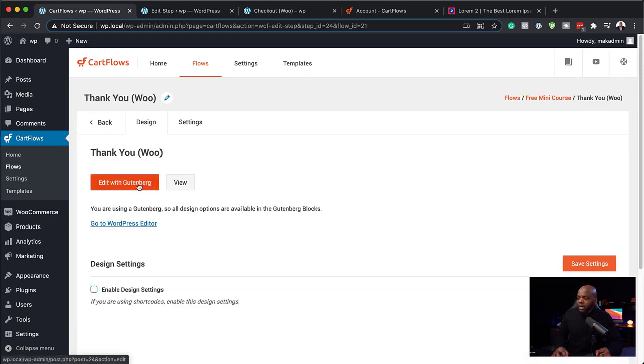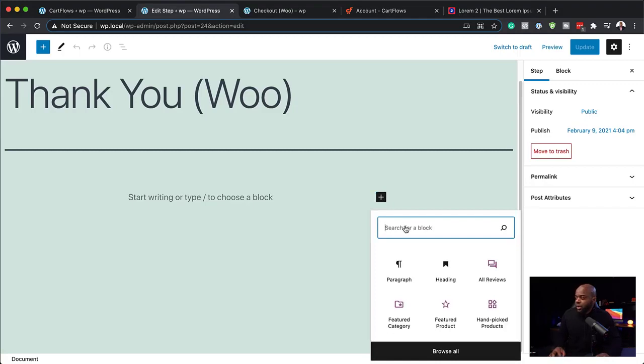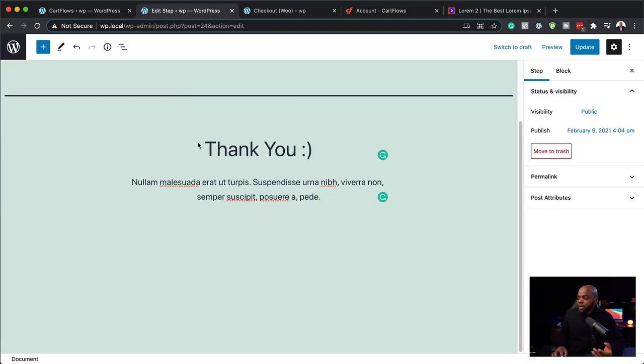Okay, so now we're going to click edit with Gutenberg. And this is where we can add our thank you message. So we can say, thank you. Okay, so that's our thank you message. And this is our description text.